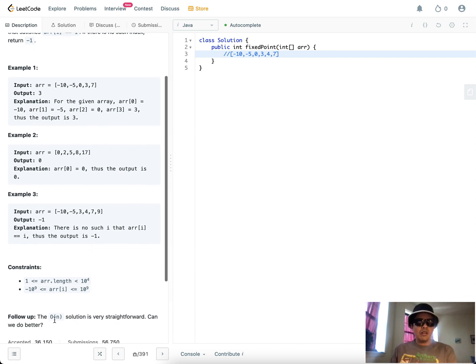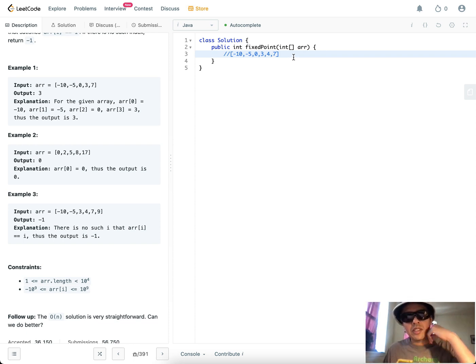It also says the O(n) solution is very straightforward. Can we do better? Yes, because the O(n) solution is literally iterating left to right. And remember, it's a sorted array, and we can use binary search on sorted arrays of integers.